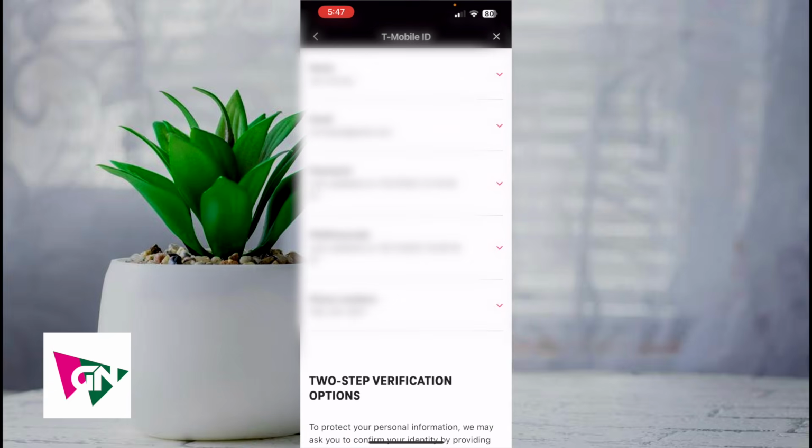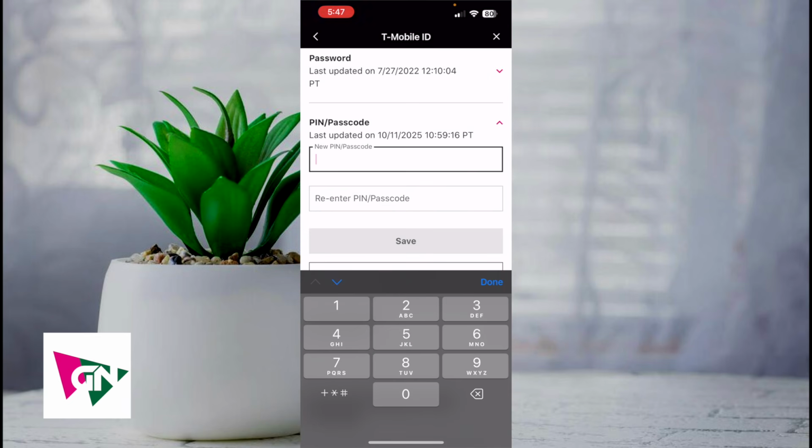Now, once you click on T-Mobile ID, you're going to see some options here. You want to go ahead and click on PIN/passcode, but click on the down magenta icon or arrow. So here's where you can enter your new PIN number and then re-enter it again, and then click on Save. But that right there, guys, is the best and easiest way that I know of to actually go ahead and find your PIN number on the T-Mobile app. You essentially just have to change it in order to get a new PIN.